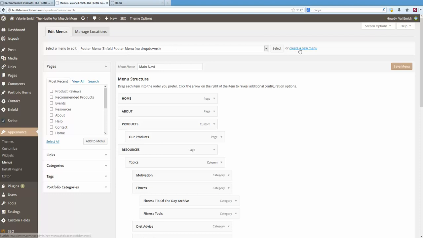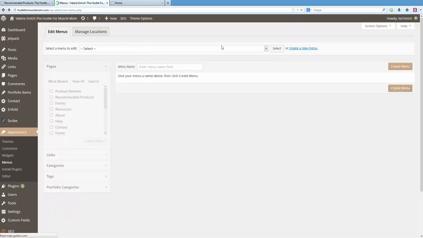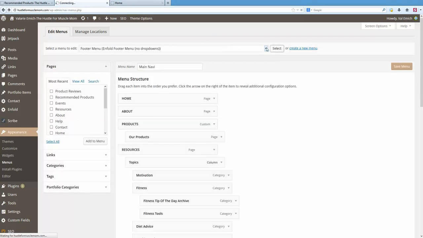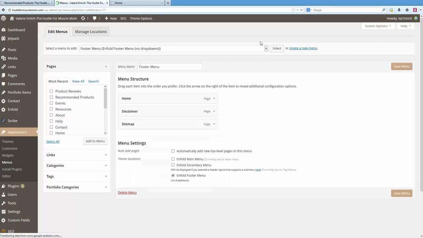So from here, whoops, I don't want to do that. From here, I just click select. It's a basic menu. I mean, you can do this with any WordPress site. So I'm editing the footer menu after I click select. I've selected the menu I want to edit, home, disclaimer, and sitemap. Now I'm going to use this one because it's short, really simple to use.